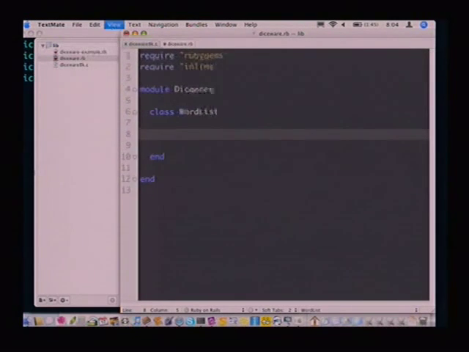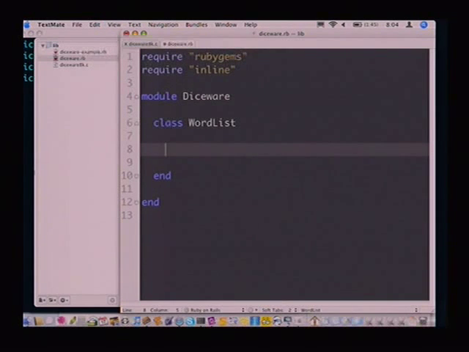So here we are in a Ruby source file. I'll make the text bigger for you guys. Module Diceware, class WordList, and we're going to call a method provided by Ruby Inline called inline. And all I've done up to this point, you can see I'm requiring the inline gem, and I ran gem install RubyInline from the command line, which I trust you guys can figure out too.